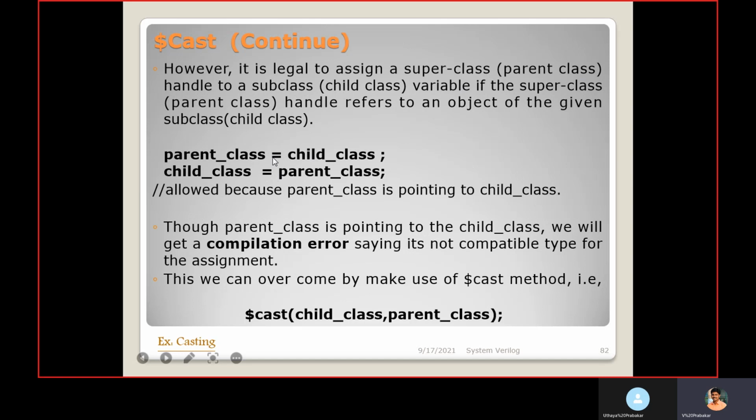Parent class equal to child class. That means the child class handle is pointing to the parent class, and now the parent class is pointing to a child class. So now the parent class is assigned to the child class. If we perform like this, it can be acceptable, but you cannot assign child class equal to parent class directly. The system should not allow this, and that's why we are using this $cast. It is allowed because the parent class is pointing to the child class.